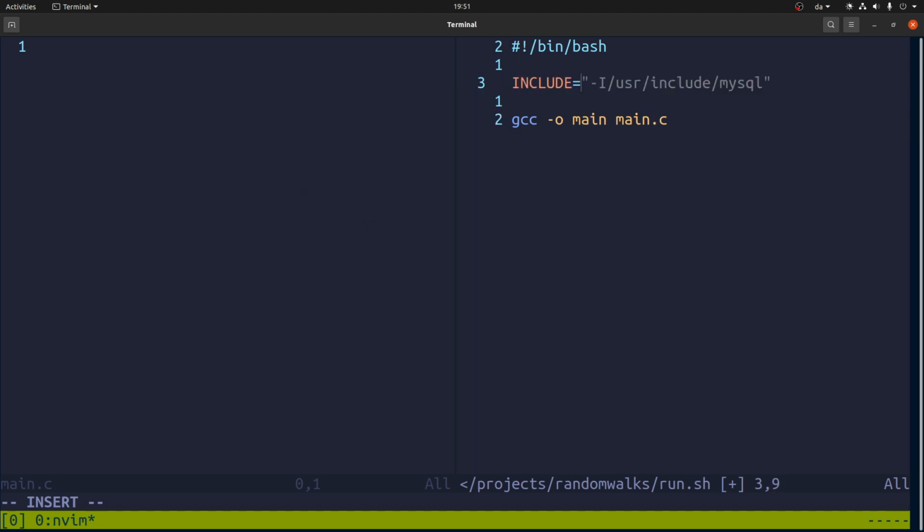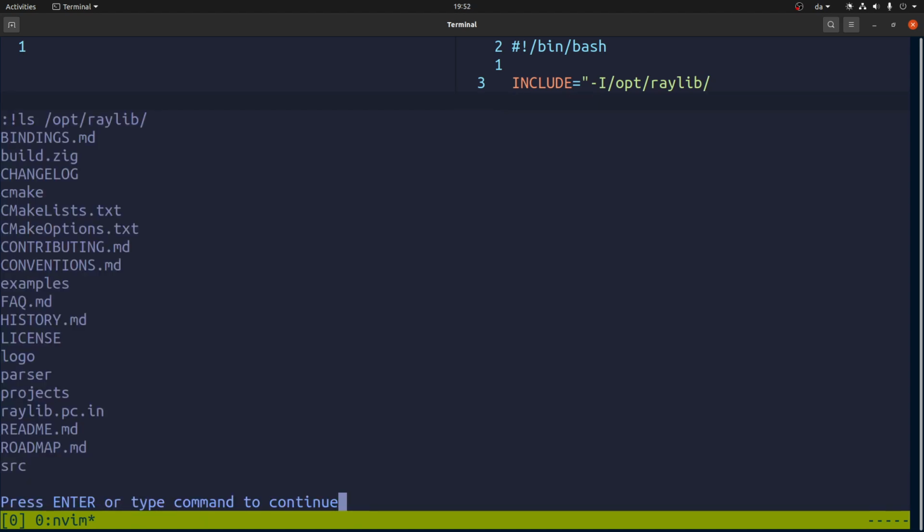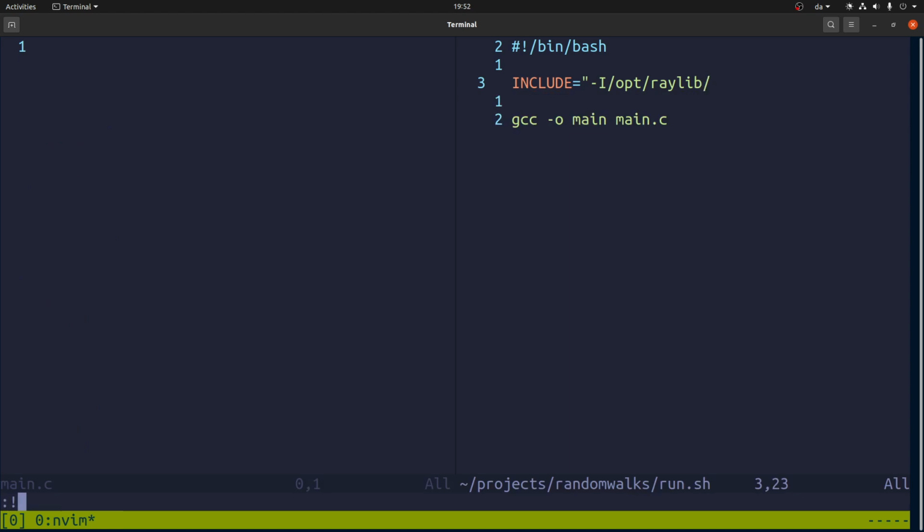Let's say include. We're going to need to at least include Raylib itself, which is something like this. Let's just see what's in here. So there is opt Raylib source, so that looks right. We'll include that.